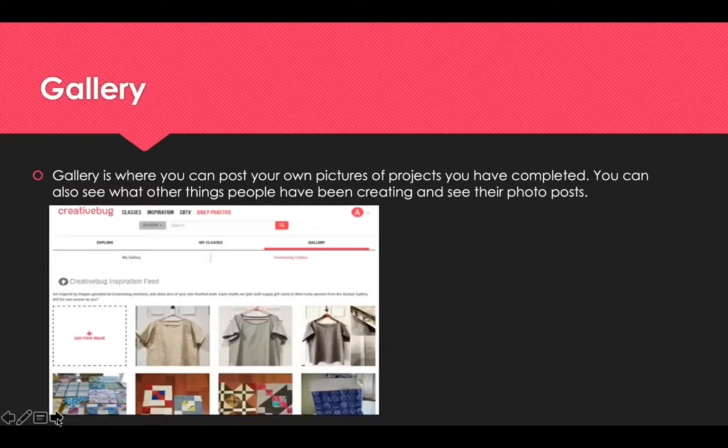And then there's the gallery. Now this is always a fun place. You can post your own pictures in here of projects that you've completed from any of the tutorials. And you can also see what other people have been creating and see their photo posts. So I will show you in there a little later one of my coworkers, Donna, who works on the desks with me. She likes to use Creative Bug a lot, and she has posted some pictures in there, so we should be able to find some of her projects.